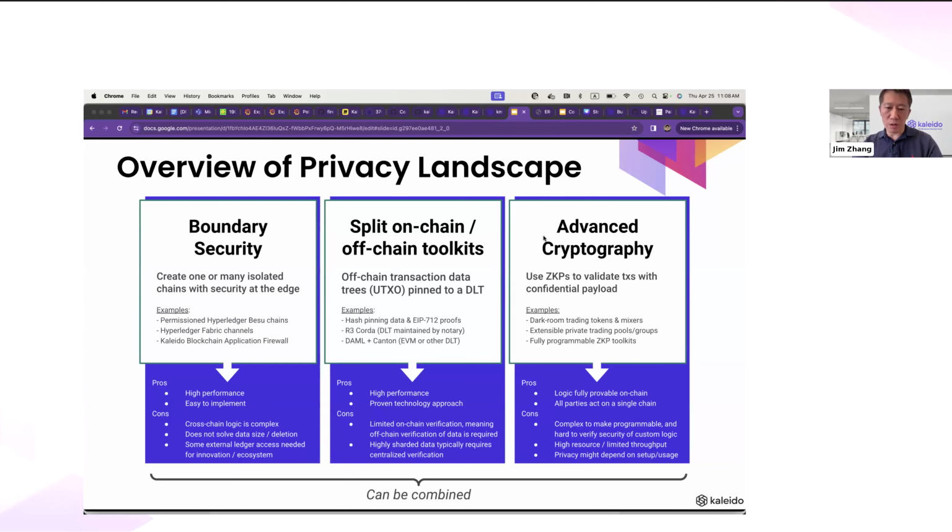Coming to the middle column, we now have a new approach that came along with DLT. We call it split of on-chain, off-chain toolkits. If you're familiar with Quorum as a protocol designed for enterprise derived from Ethereum, then you know there's a private transaction pattern called Constellation. Later on was changed to Tessera. This is very similar to that.